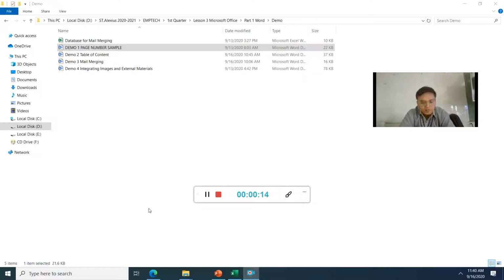So now I'll be discussing some advanced features of Microsoft Word. First, I'll be demonstrating. As you can see, my draft is already open for my demonstration. On the first demonstration, I'll be discussing page numbers, how to insert a page number as well as change its format. So we will tackle all of that in our first demonstration.